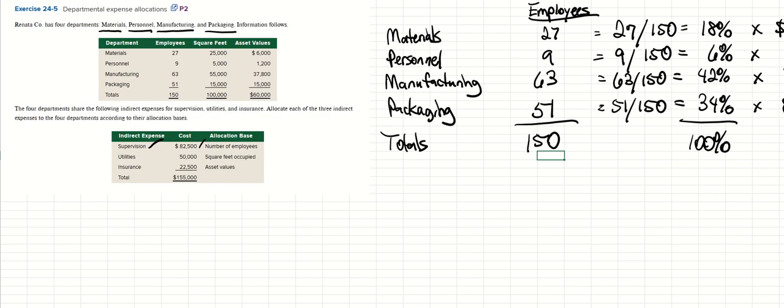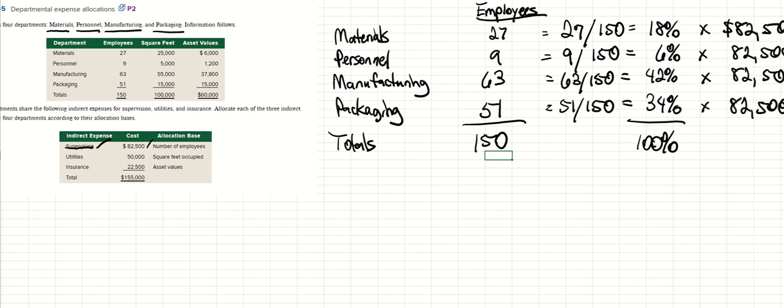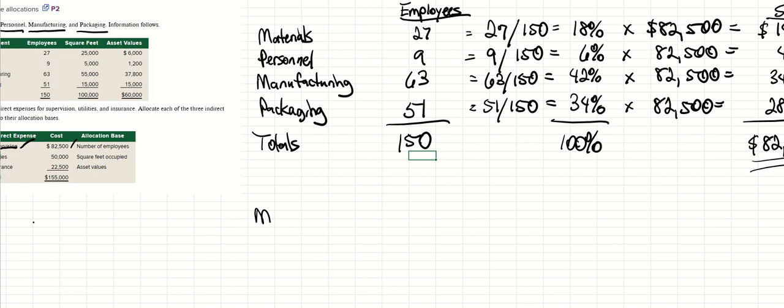So I go over here and I just draw a line through supervision that lets me know that I've taken care of allocating the $82,500 in cost to those departments. And I'm just going to do the same thing for utilities and insurance. So I'm going to put in the 4 departments again, and this is going to be a rinse and repeat process.